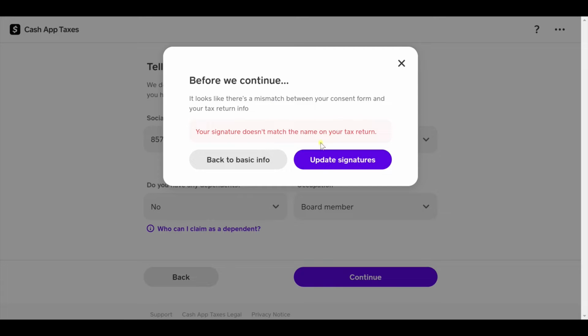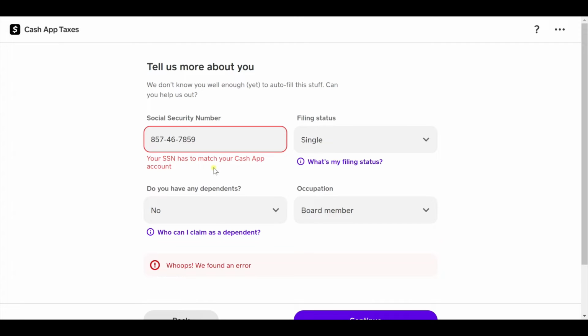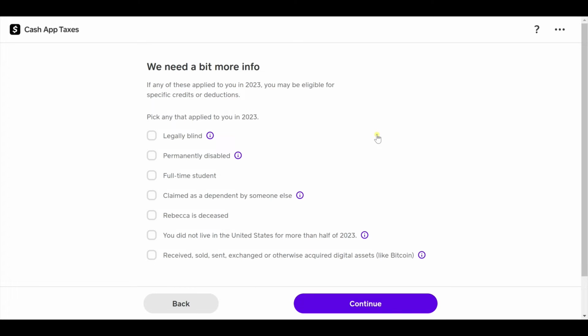Okay, obviously this is coming up because I'm doing a different one based on just my information. I'm going to do update signatures for me. And since this is pulling up an error, I'm going to just skip through this scene, actually put in my information, and then move on forward. So I will meet you on the next screen. We need a bit more info.